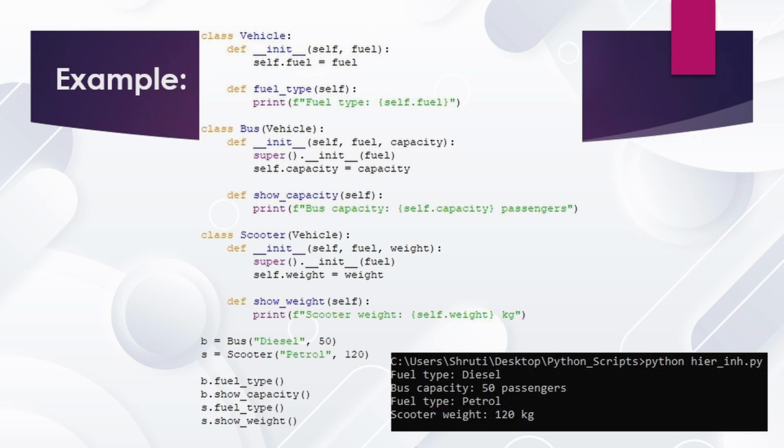Similarly, the Scooter class also inherits from Vehicle. Its constructor also uses super().__init__ with fuel as a parameter to initialize the fuel type using the parent class. Scooter defines its own attribute weight and a method showWeight to display it.